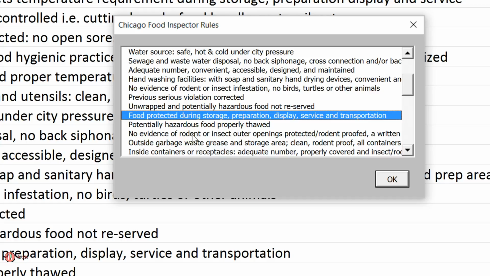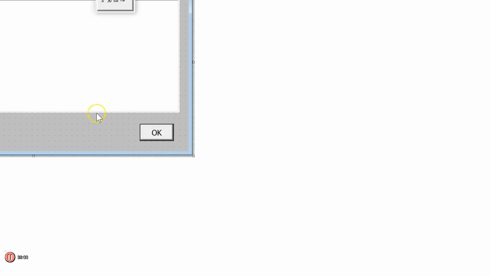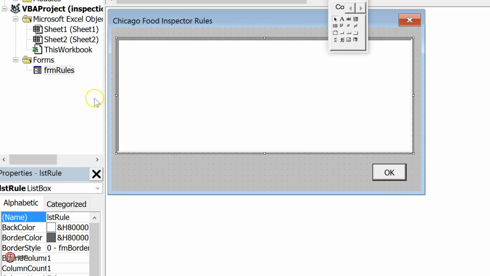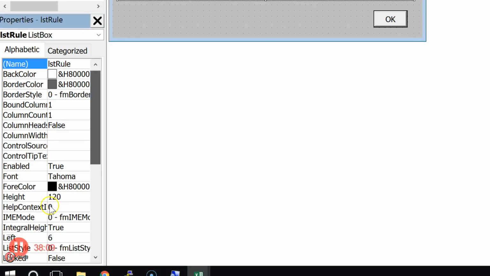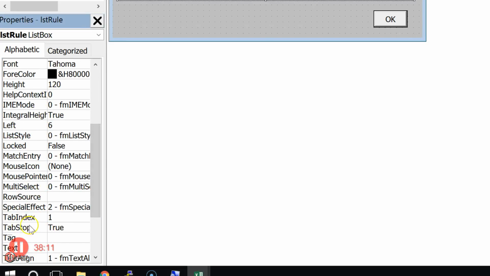Does that mean this list box is somehow deficient? No, it means that's a property. How many can be selected at a time is a property. So let's go give it a shot. Let's look at the list. I've got the list box selected here in my user form. I'm going to come look at the list of properties. And there's one called multi-select.